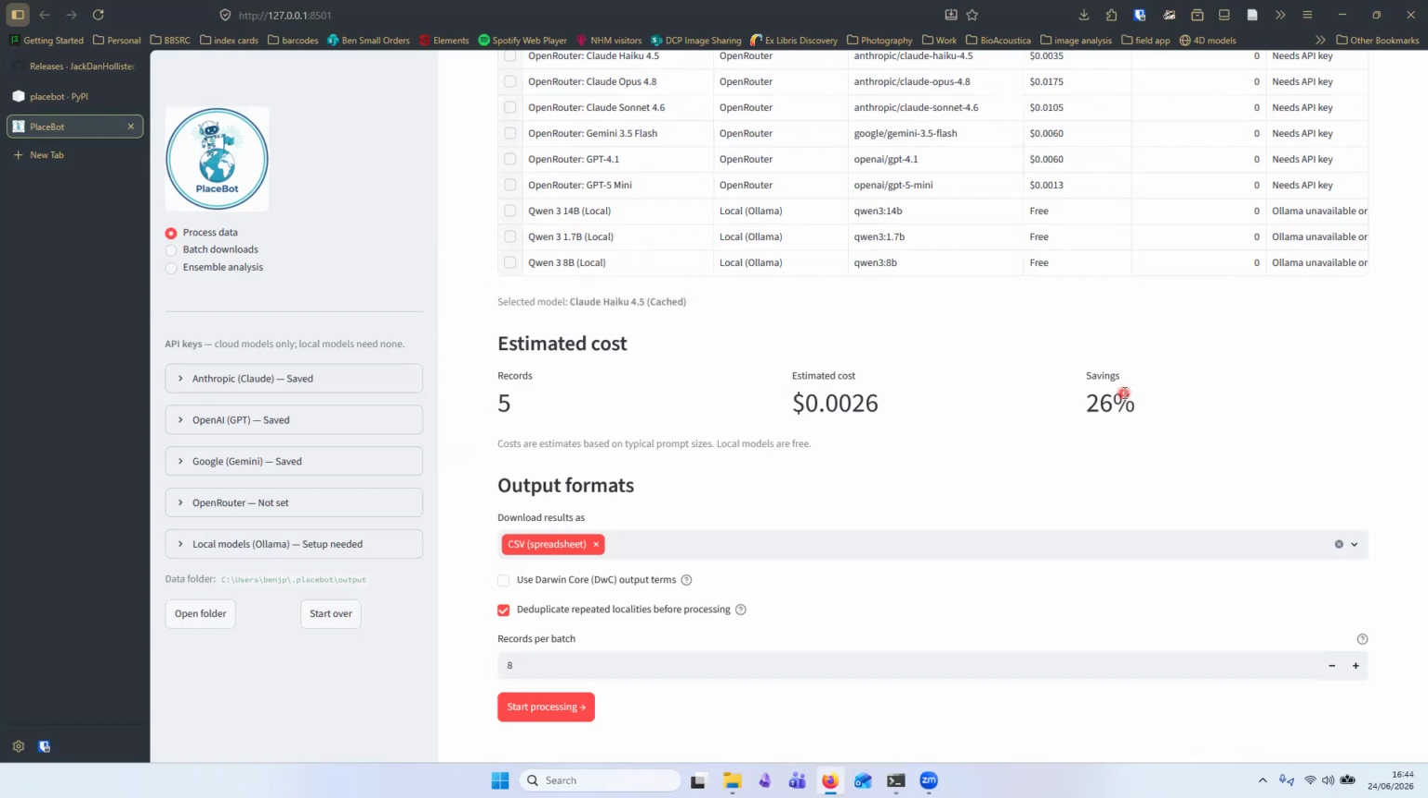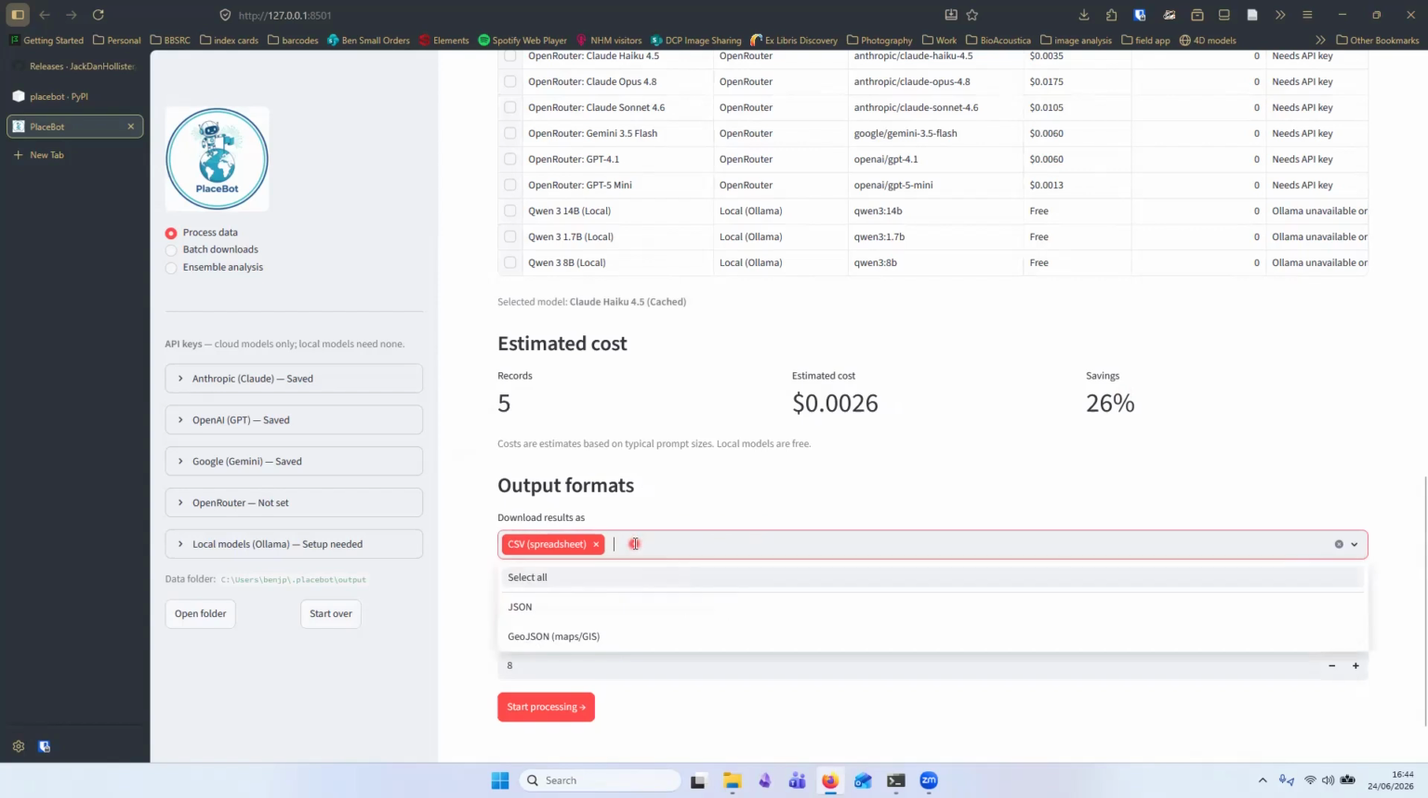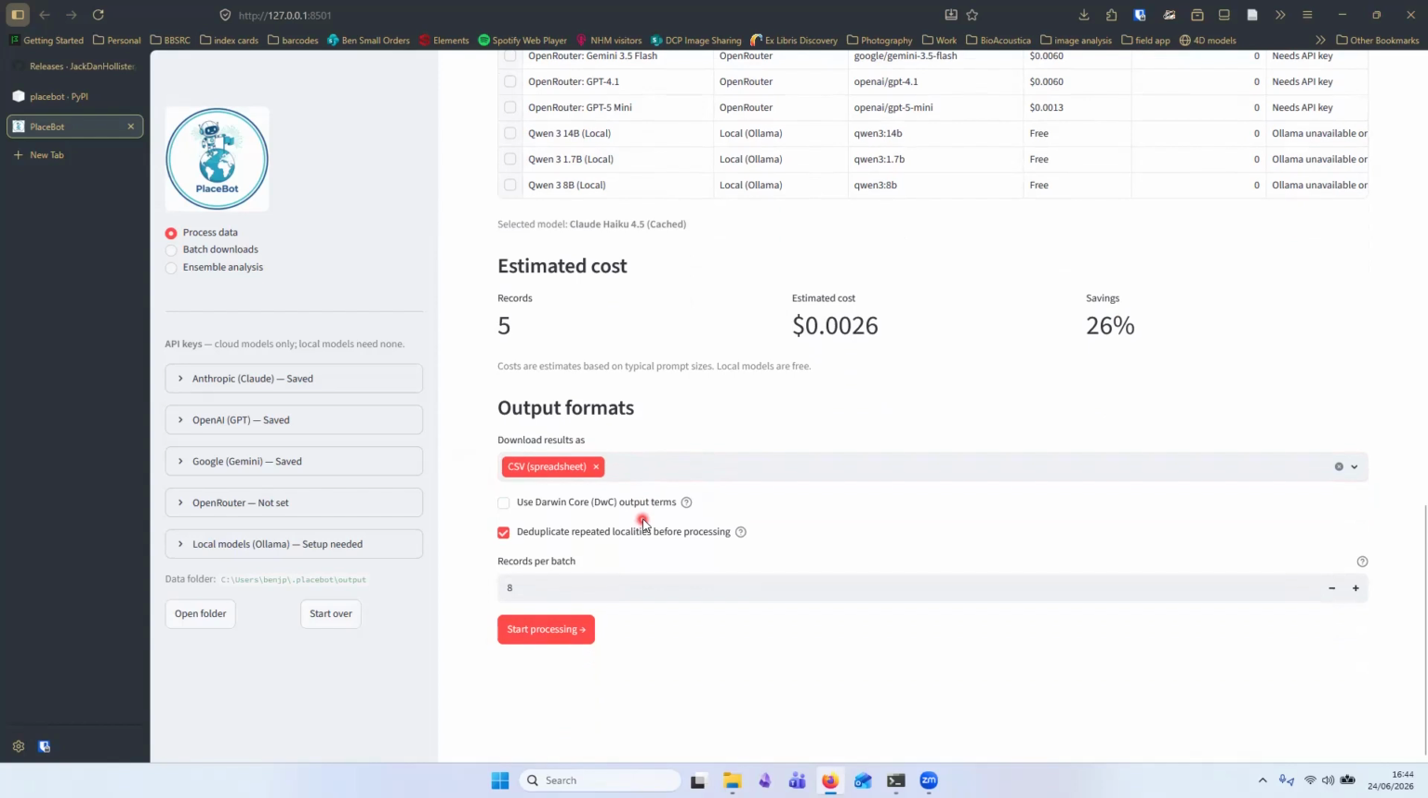And then you can select in what output format you'd like your data. For example, you could have it as a spreadsheet in CSV format, or you could pick JSON. You can also specify whether you want to use the default behavior, which is that the input columns that you gave it will be the output column names that you get out the other end, or you can ask PlaceBot to convert everything into Darwin Core for the output. And you can also select deduplication of repeated localities, and that'll save on processing power.